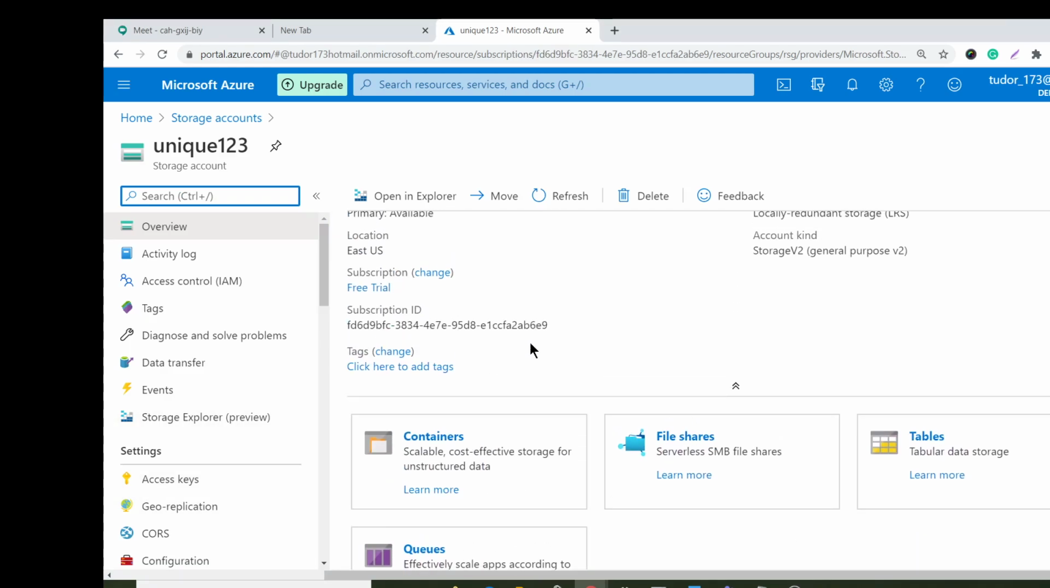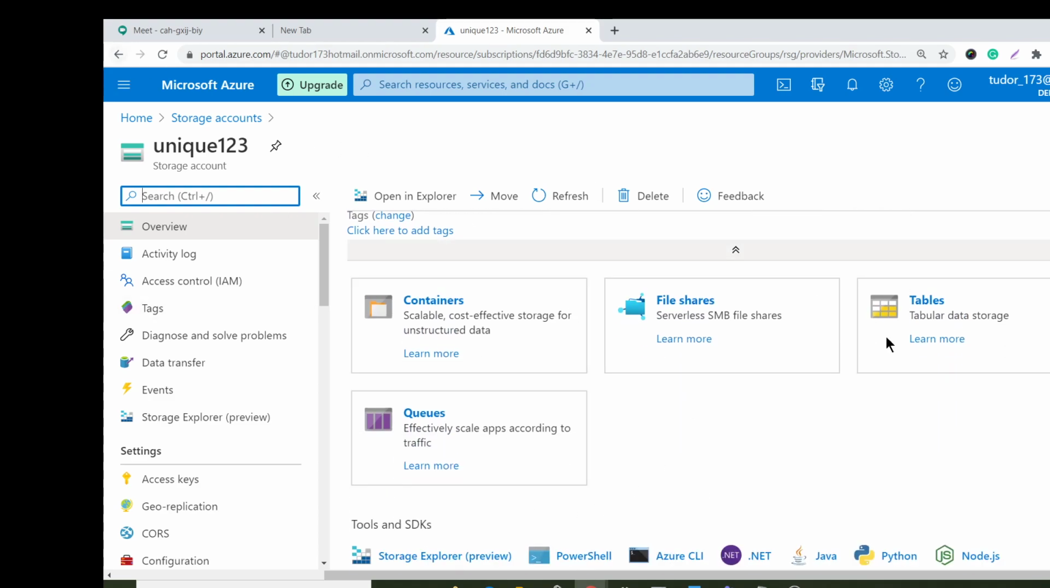And then we will talk more about the types of storage accounts. But in this video, the main purpose was to show you how we can create a storage account.